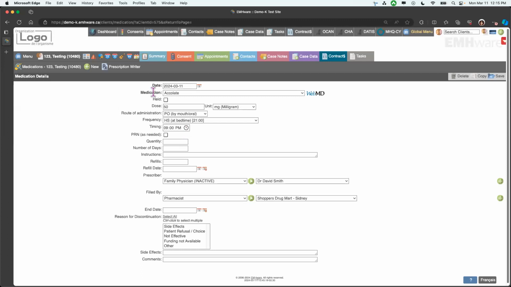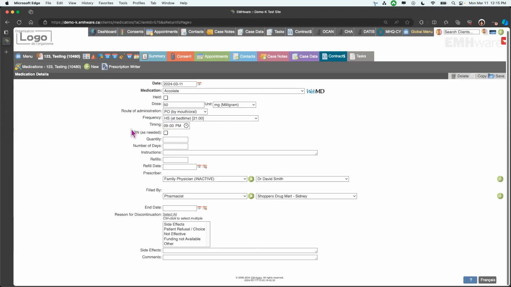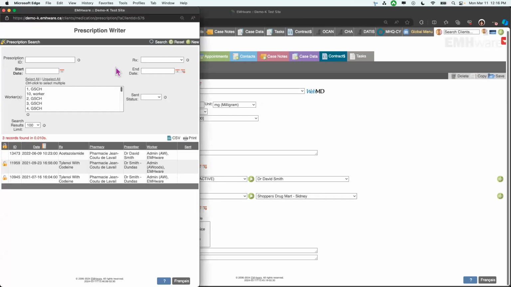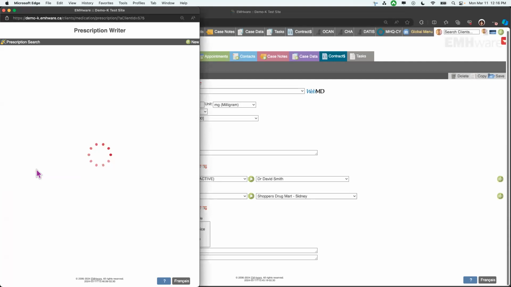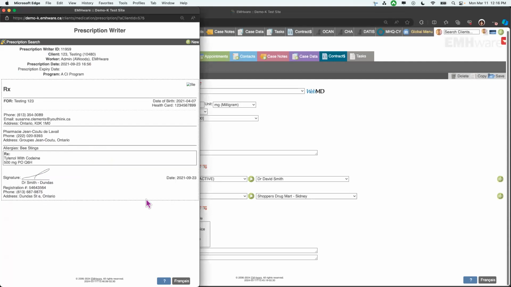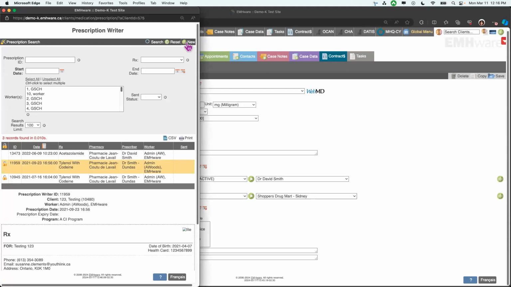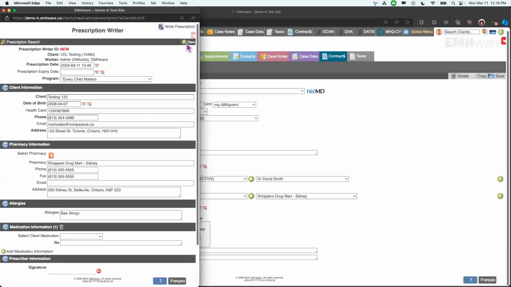So here you can select the medication, the dose and unit, the route of administration, the frequency. You can also enter in the prescriber and the pharmacy that it's filled by. So here I've got my example set up for my Accolade. So to write a prescription for new medications for this client, we can go into the prescription writer here. Here we'll see existing or previous prescriptions that have been written, and these can all be opened up and reviewed. And I'm going to go ahead and create a new prescription.